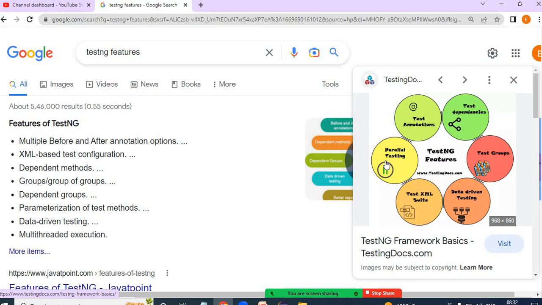Parallel testing. What is the meaning of parallel testing? Parallel. Do you do any task parallelly? Yes, sir. Doing 2-3 works at the same time. What will you do normally?